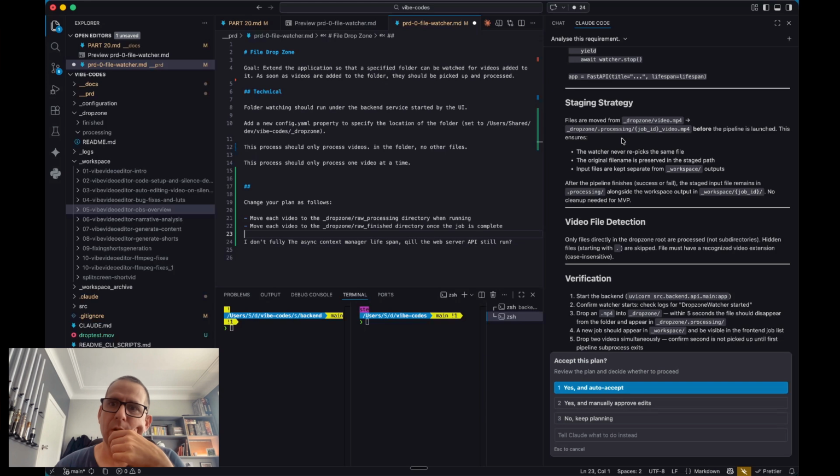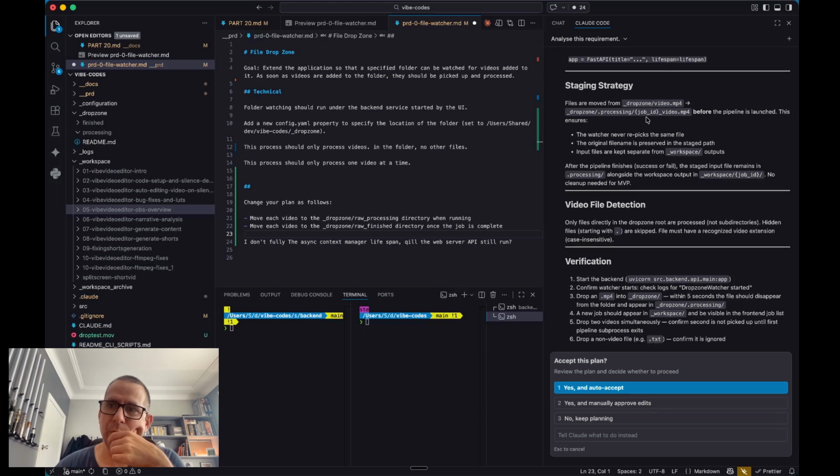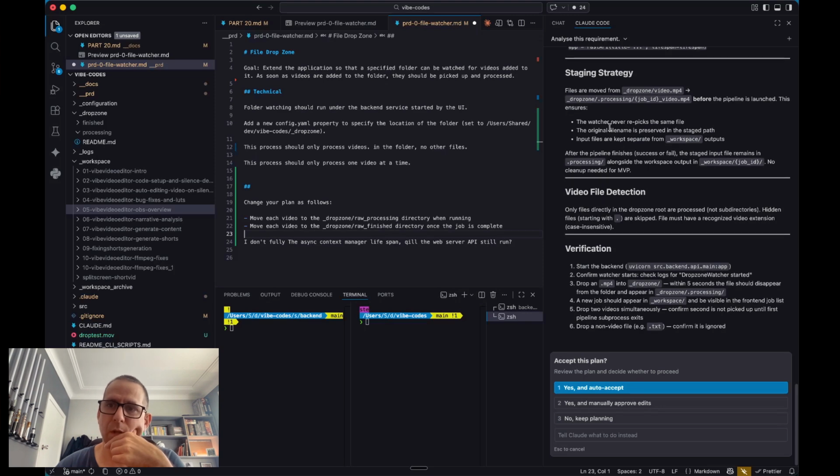Staging strategy. Files are moved before the pipeline is launched. This never re-picks. Yep, good. Input files are kept separate from workspace. After the pipeline finishes, staged files remain in processing alongside the workspace output. No cleanup needed for MVP. Yep, good. File detection. Only files directly in the drop zone root are processed. Excellent. I was just thinking that. File must have a recognizable video extension. Start backend. Yeah, okay.